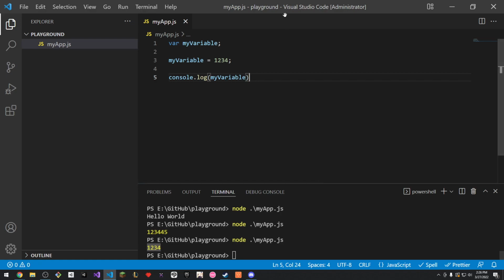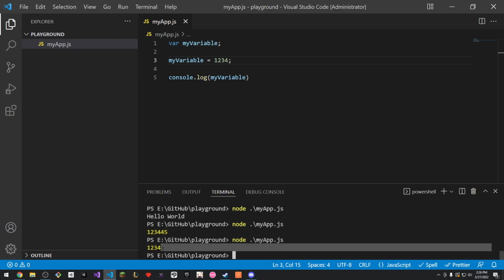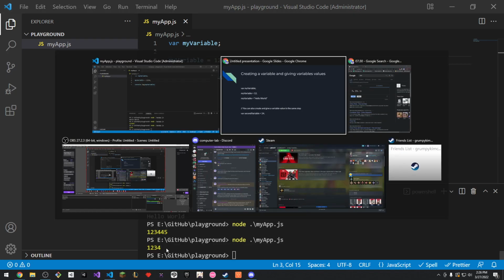So what just happened? We declared a variable with a name called my variable. We assigned a value, which is a number value 1, 2, 3, 4. And we tell the computer to print whatever is inside this variable, which is 1, 2, 3, 4. And as you can see in the result, that is indeed what happened.